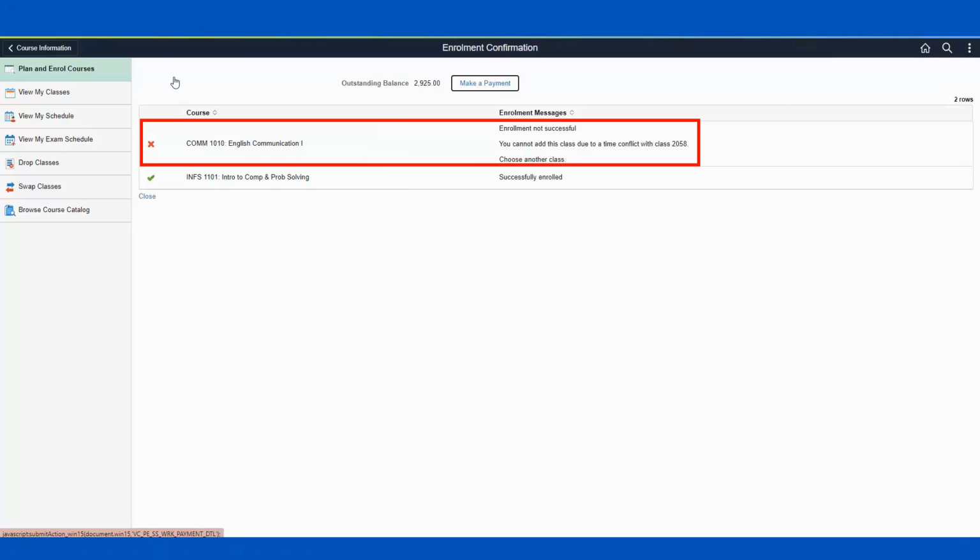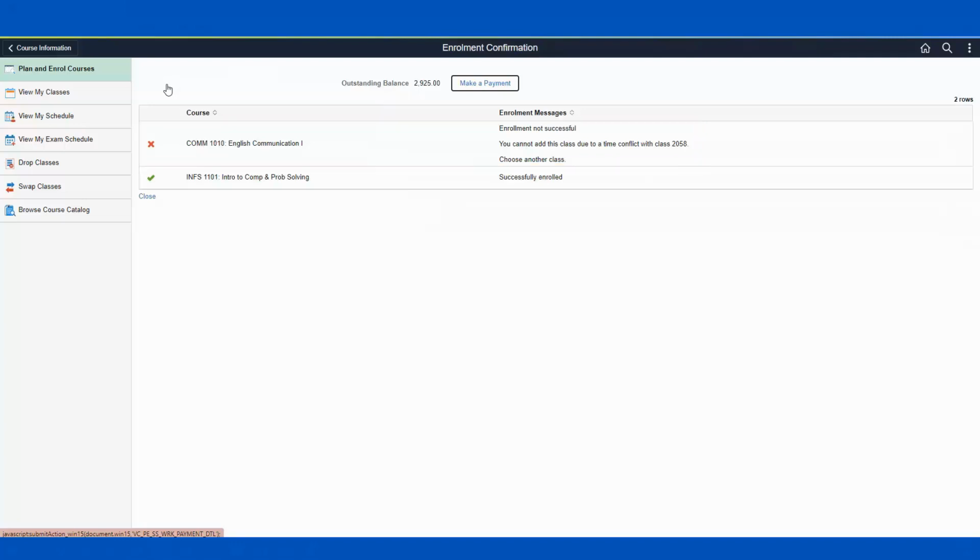Errors will be displayed if a class requirement has not been met or if there's a time conflict. Courses with errors have not been enrolled. You will need to repeat the process and select another class which will not conflict with the timing of the class, and you'll ensure that the prerequisites have been met.